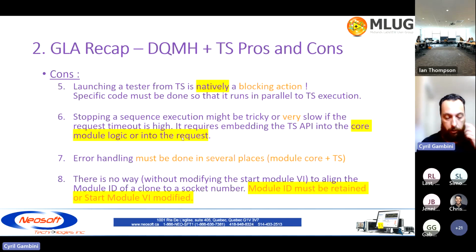Stopping a sequence in execution can be tricky because, as I said, you are not stopping the sequence only, you have to stop also the module. And also, error handling can be done in several places. Actually, when you create a DQMH module, everything about errors can be handled inside the DQMH module, but you have to think about sharing that error with TestStand. Otherwise, you will be missing some errors, and you won't be able to handle correctly how to react to this error within your test sequence.